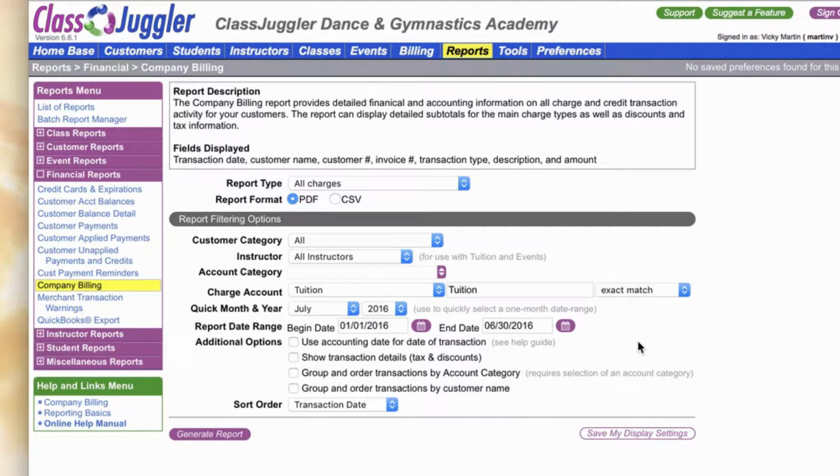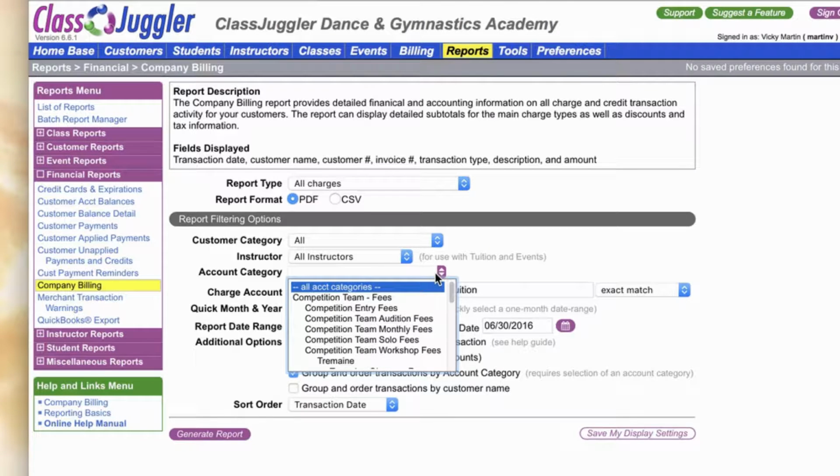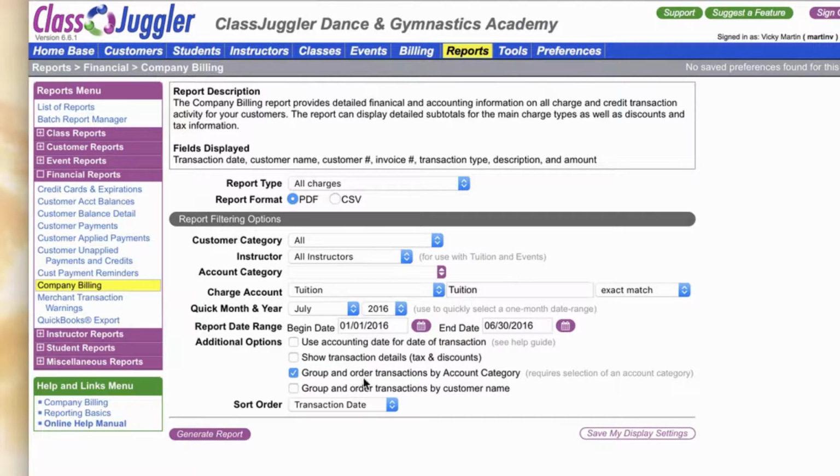And then I also have some additional options. Things like showing the transaction details. For example, if a particular charge had tax line items or even discount line items, if I wanted to see those in my report, I just check this option. If I want to see it broken down by the charge account category hierarchy, I'm going to want to choose group and order the transactions by the account category, and then also choose an account category as my reference point to start with. And I can also group and order transactions by the customer's name.